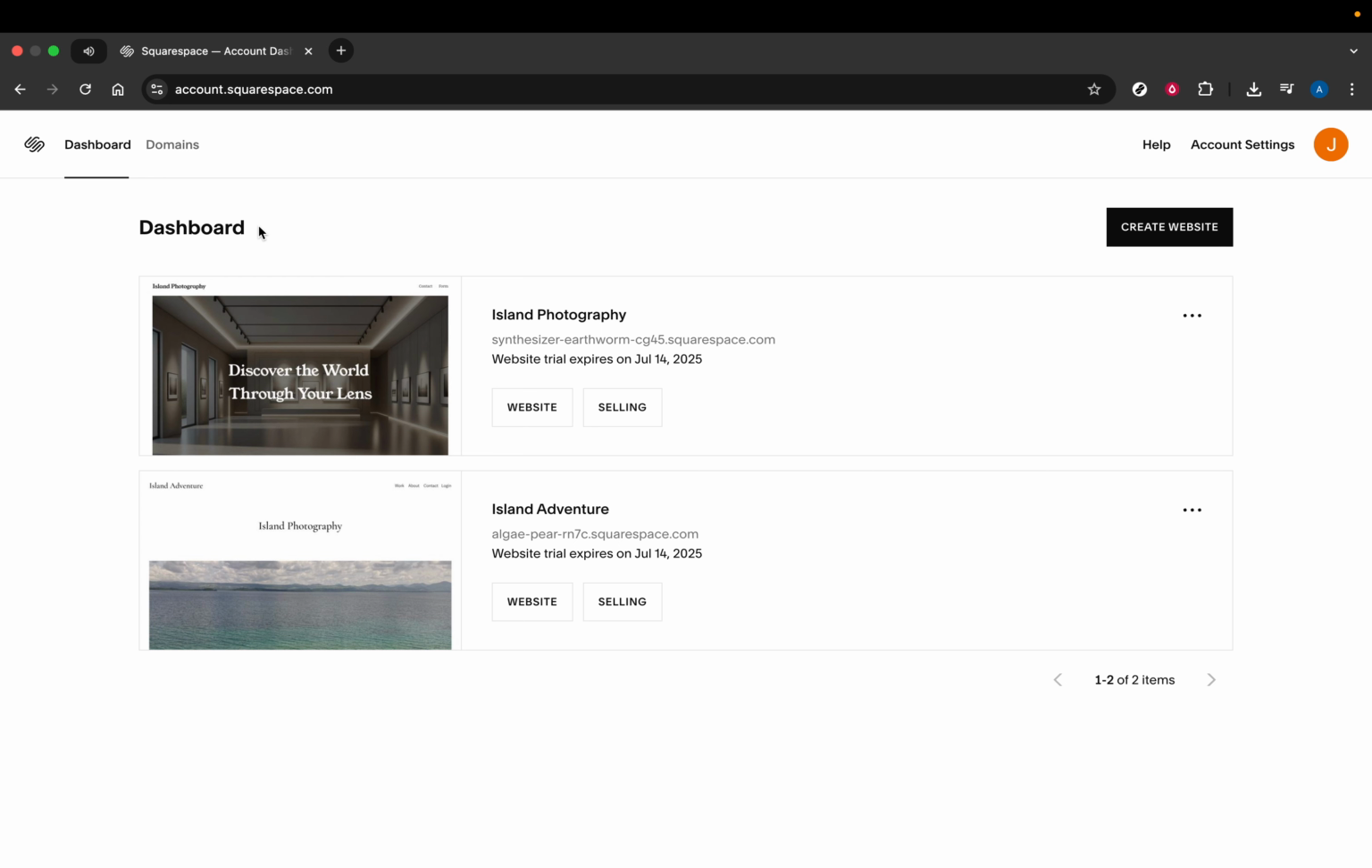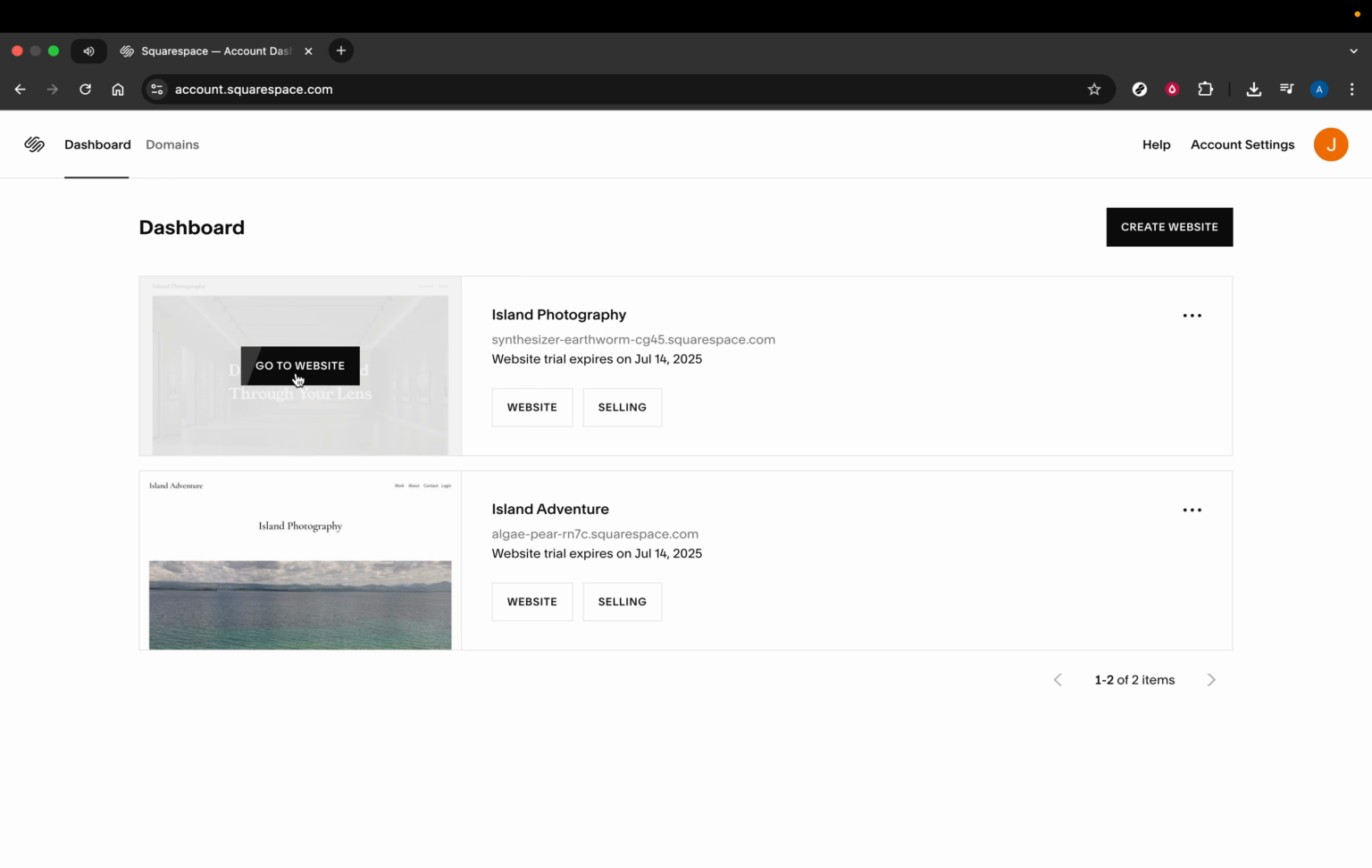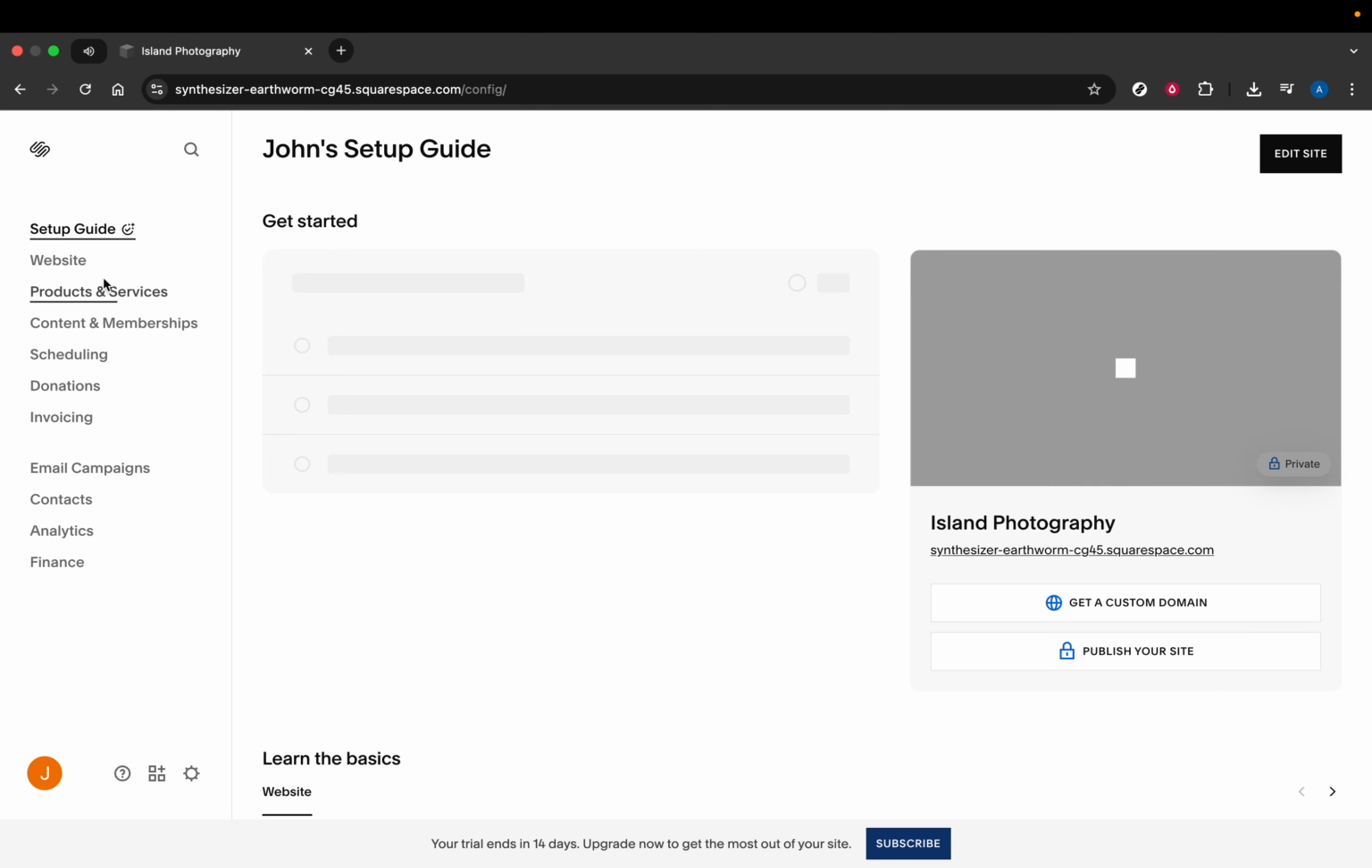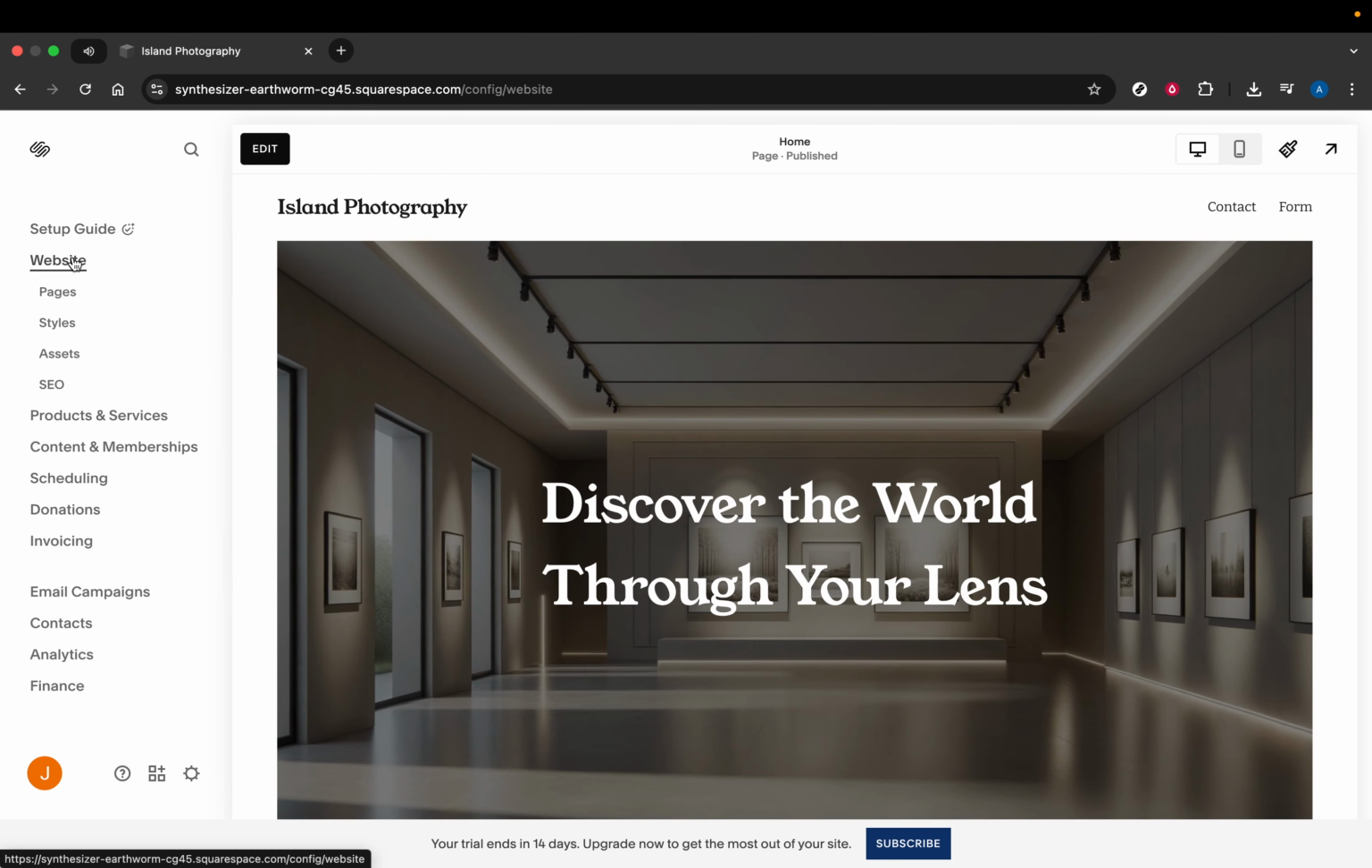After you've selected your website, look over to the left panel. Here, you'll find various settings and options. What we want to do next is click on the Website option. This will take us to the main dashboard where we can dive into editing and customizing content.